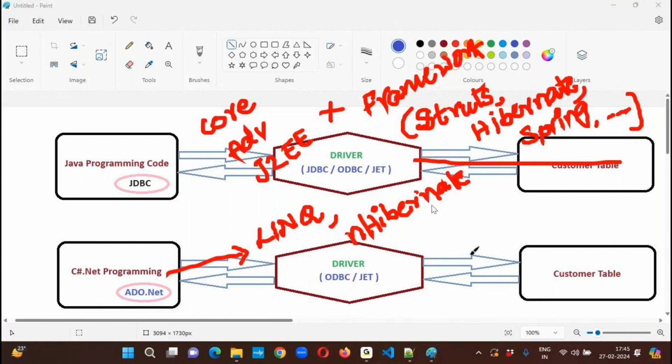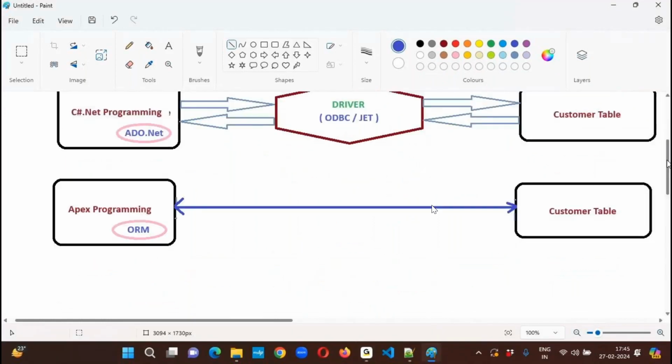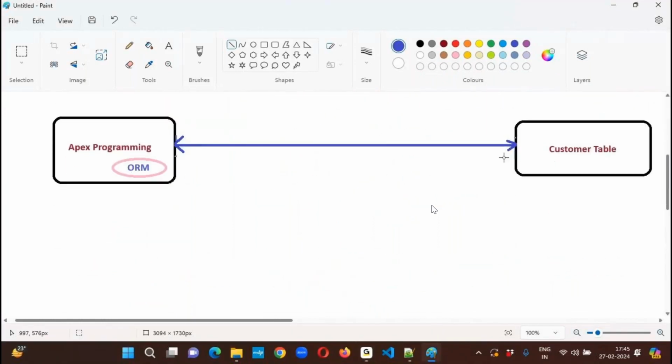But in this case, as part of Salesforce, we need not learn any additional frameworks. Directly, we can use Apex programming. Just by learning Apex programming itself, we can do all the operations. With the help of Apex programming, we can use this ORM feature, and through this ORM, we are going to be interacting with the database objects through programming itself.